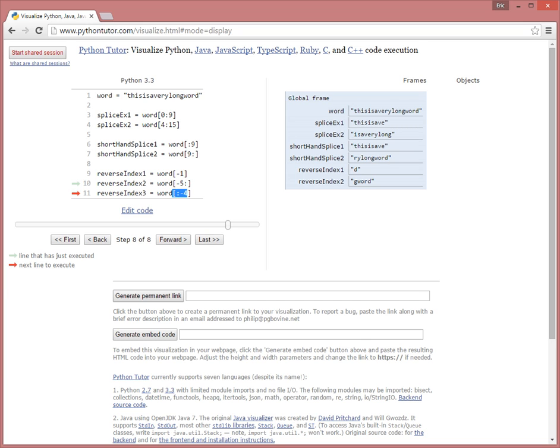Start from the beginning and go all the way to negative 4. So it's negative 1, negative 2, negative 3, negative 4, which is W. So start from 0, go all the way to negative 4, but do not include negative 4. So that should be your word.